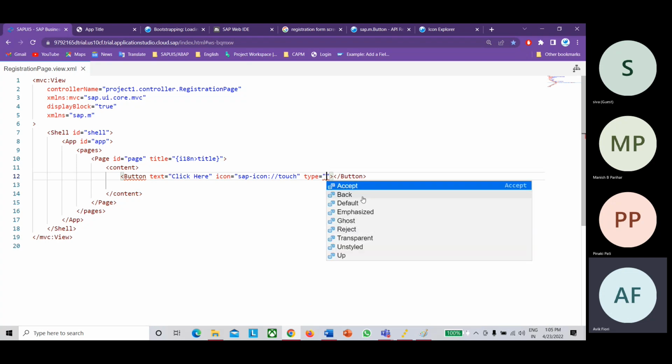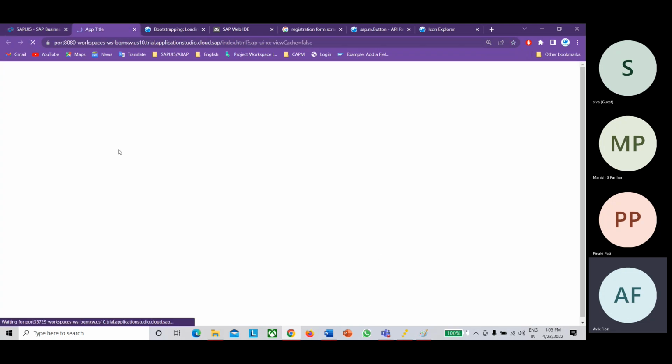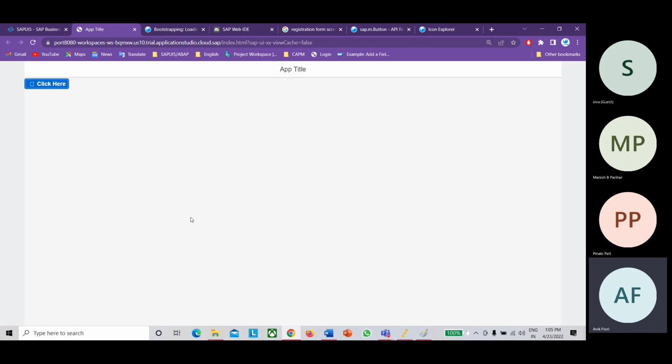Can you see now? There are different options like accept, back, default, and emphasize. Just click on emphasize. Okay, so automatically your page will be loaded on the right-hand side. Now you will see a different look and feel for your button. Can you see now? Your button is of type emphasize.